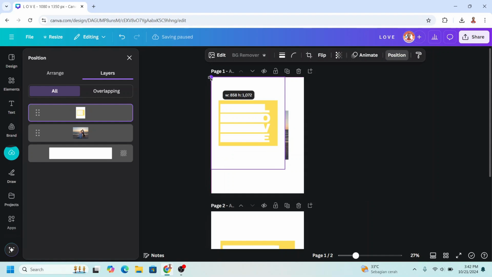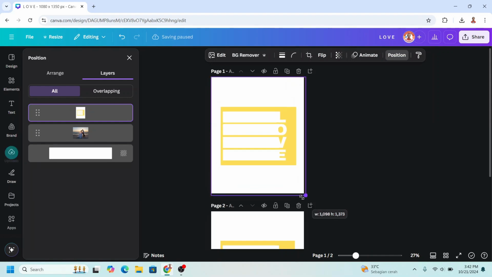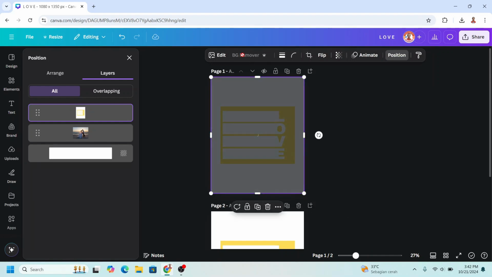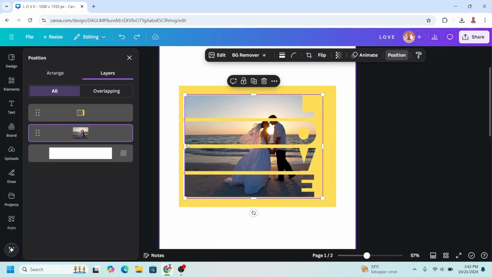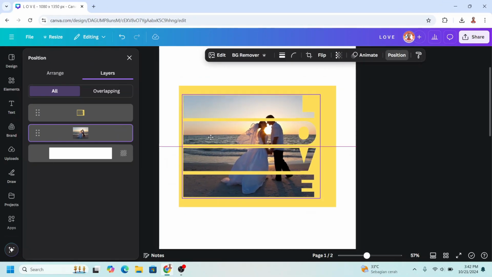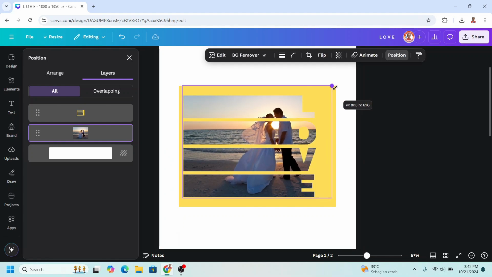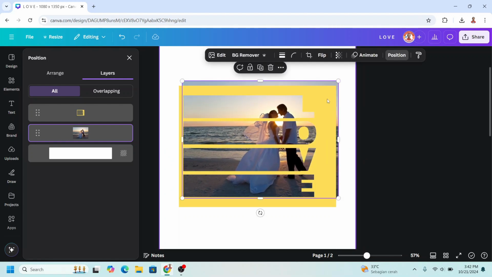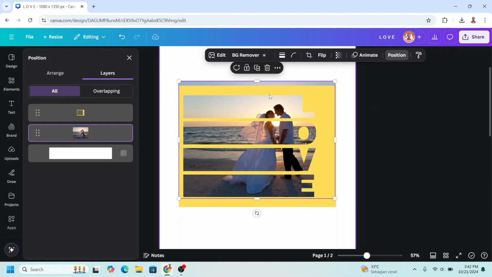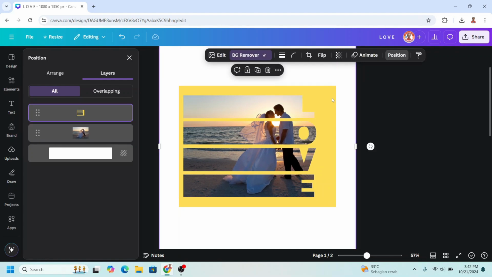Increase the size to fit the page and click BG remover. Select the photo and adjust the position. You can also increase the size. Like this. Okay, and crop it. Now select the frame and go to edit.